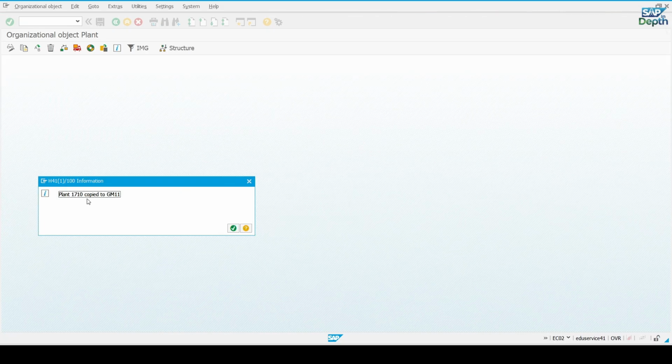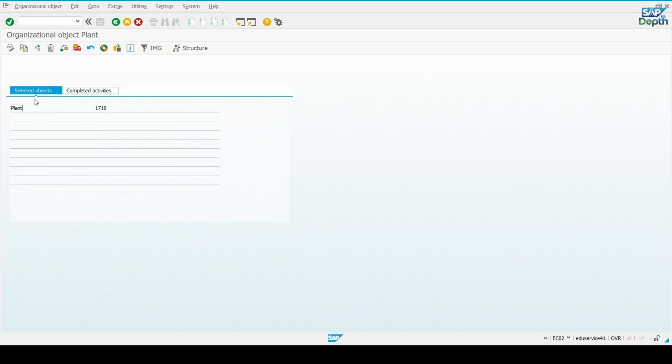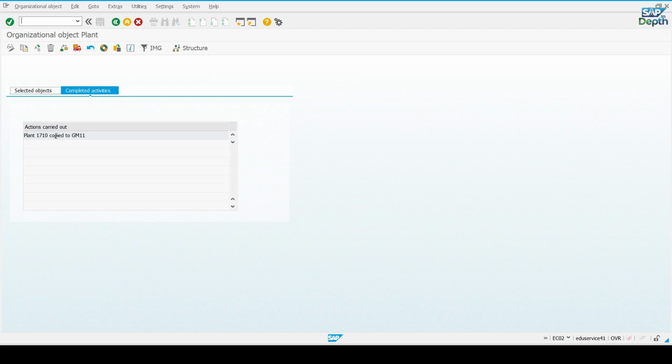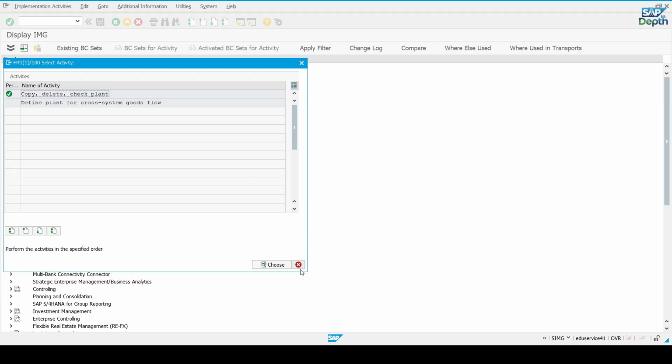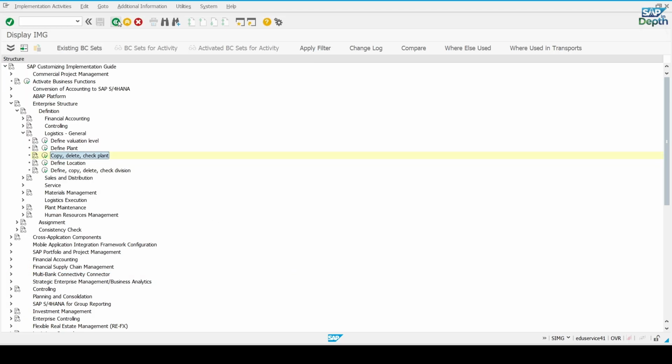Now plant 1710 copy to GM11. Okay, continue. Now here again the same thing. Selected object was 1710, completed activity plant 1710 copy to GM11. Okay, now go back.